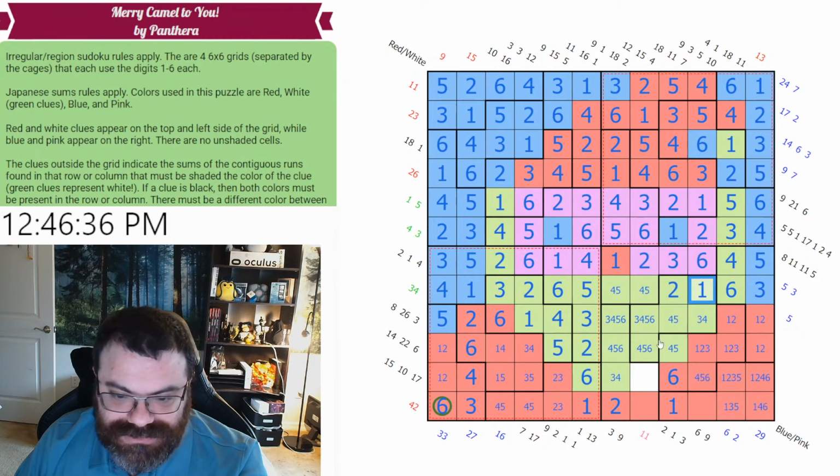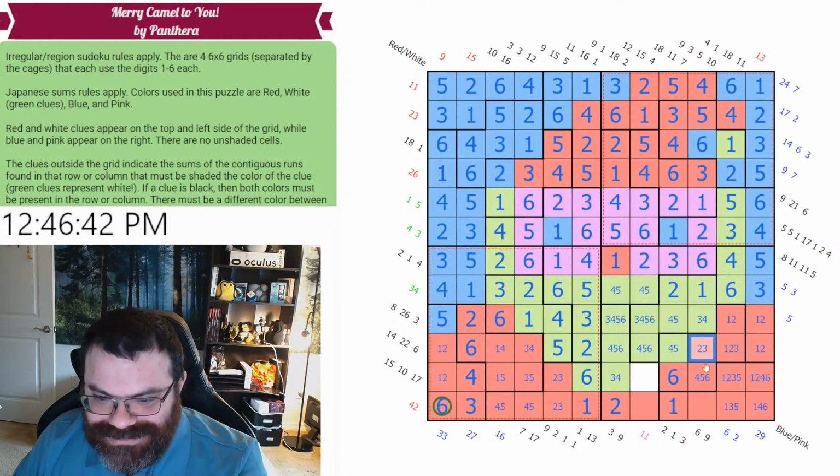Hey, Chameleon, how you doing? Sorry I didn't say hi earlier. I'm kind of trying to finish this puzzle up. I hope you guys are enjoying this. I kind of feel like I'm just plugging along here.